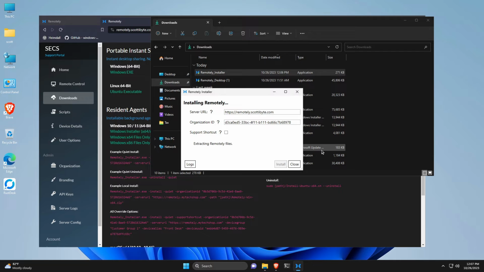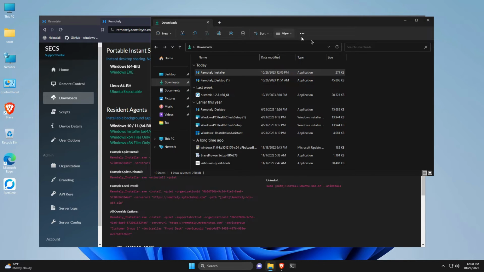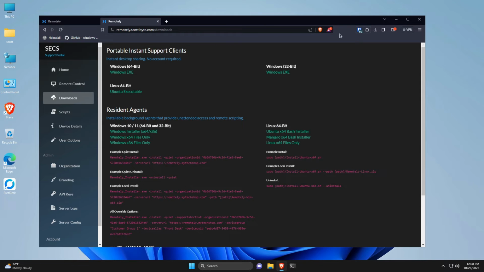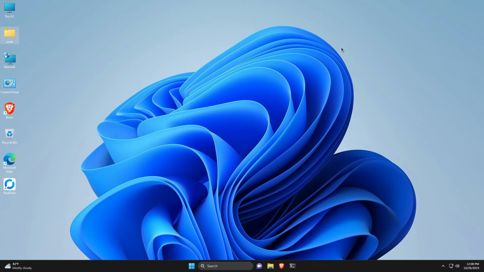It downloads the agent and performs the installation. At this point, I can go ahead and close the installation. I'll go ahead and close the file manager, and I don't need the remotely web session any longer, so I'll go ahead and close it.